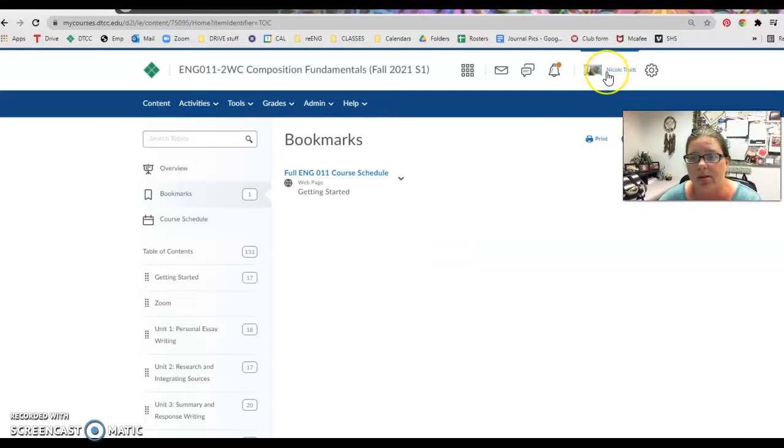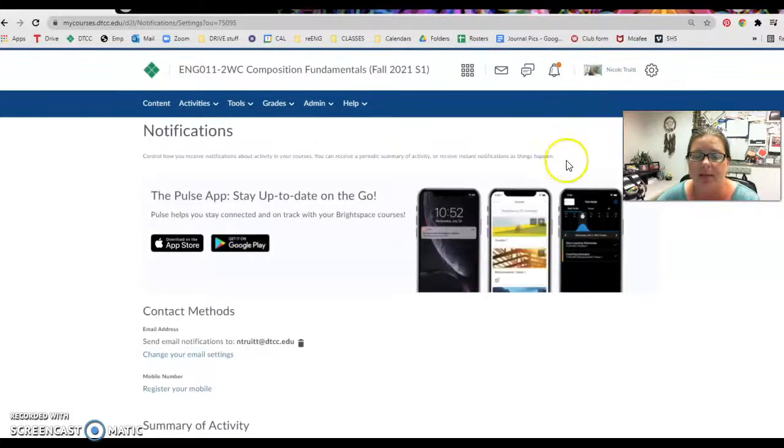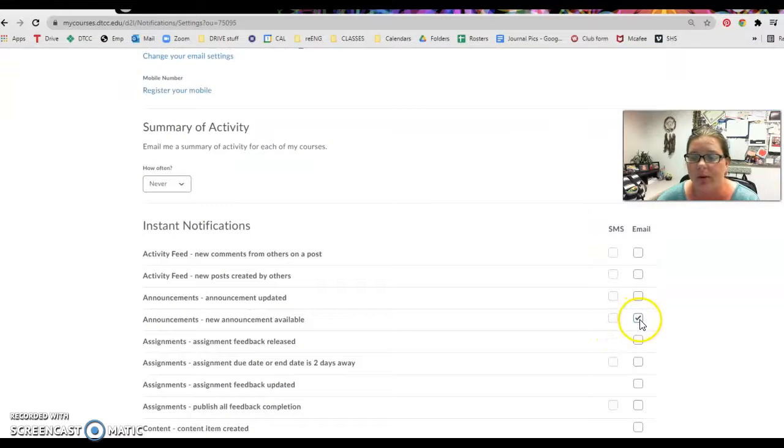My third one is to go up here to your profile and choose notifications from the drop-down menu, and then make sure that you've turned on notifications for new announcements. And that's also the fourth item down. You'll just check that box. And what that does is it sends any new announcements that I post in the course directly to your email, so that you get that in your email along with all the links and all the due dates and everything.